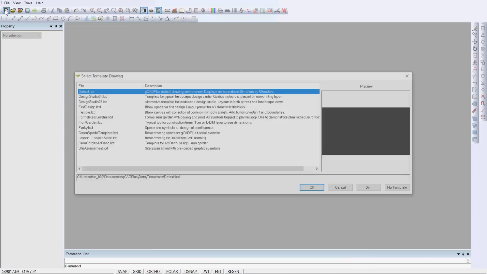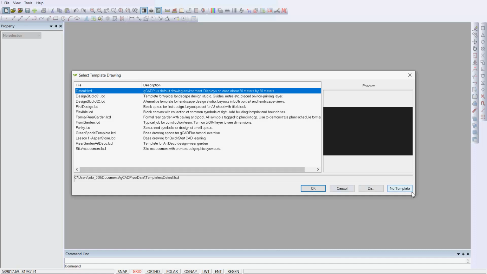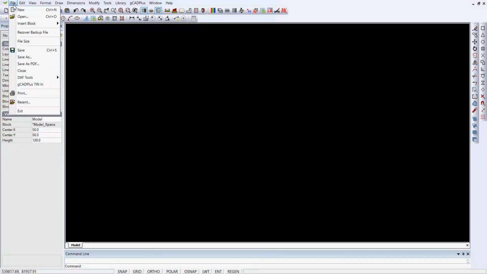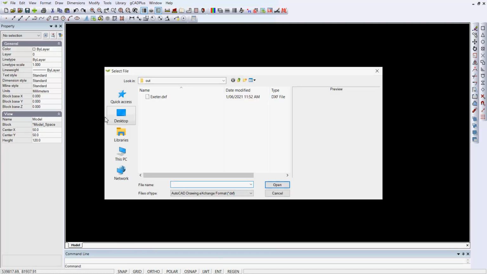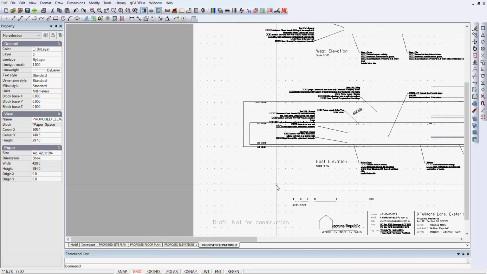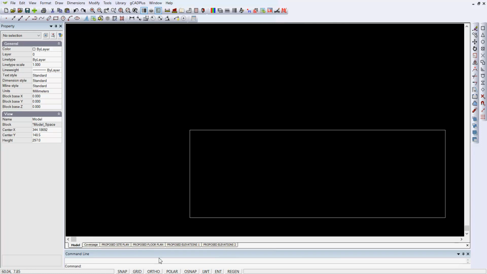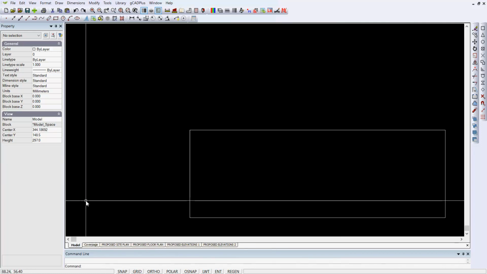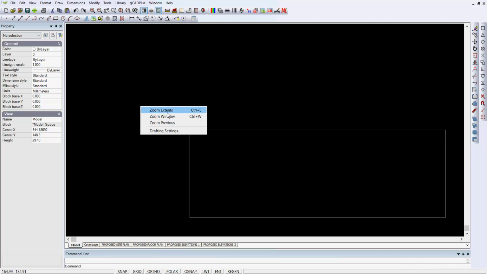I'll go File and New. I'll start a brand new drawing without a template. We don't want to complicate things, and we'll say File and DXF Tools. We want to bring a DXF file in, and here it is, Exeter DXF, and there's our information, and we'll go straight into the model. You can see we did bring across a whole lot of information from the architect. Right click and Zoom Extents.